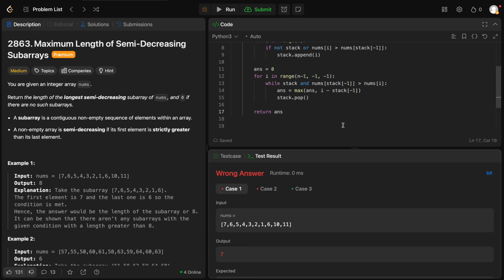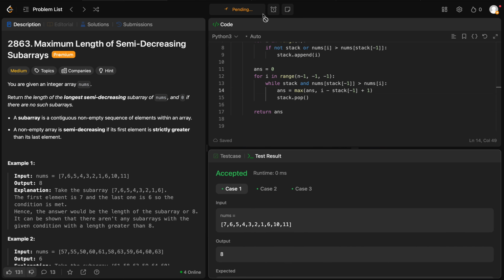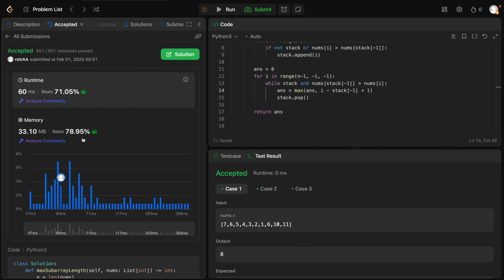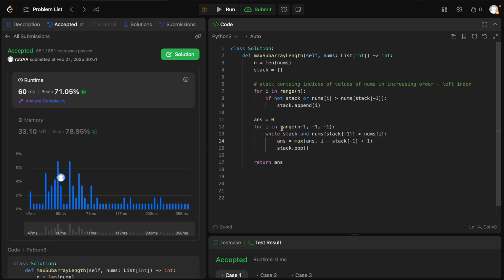I'll have a length, and if i in this case will be 6, and stack[-1] will be 0, and this is the 7, so this is 0, this is 1, this is 2, this is 3, this is 4, this is 5, this is 6, this is 7. Okay, so it has to be +1 here. Let me try a quick submit. Okay, it works. So I'll build upon this one.